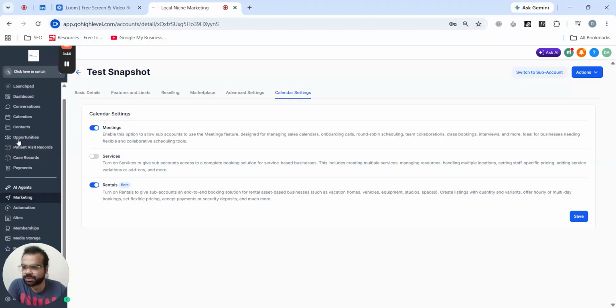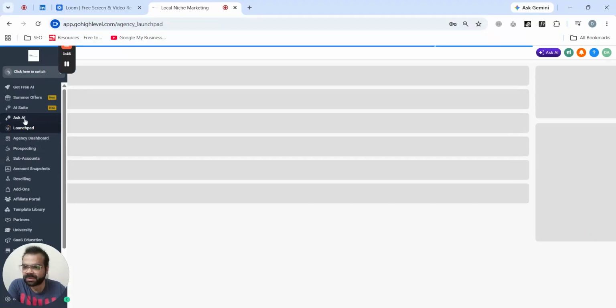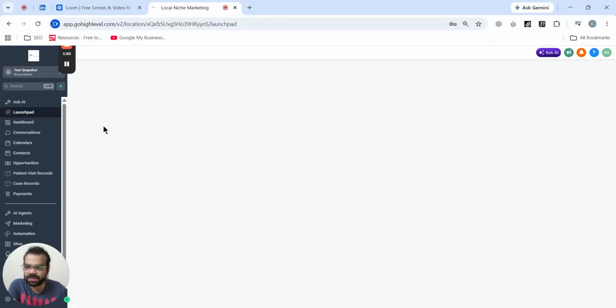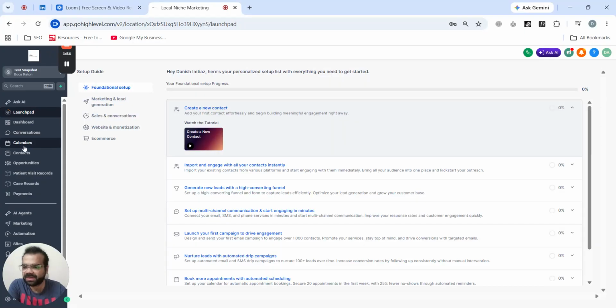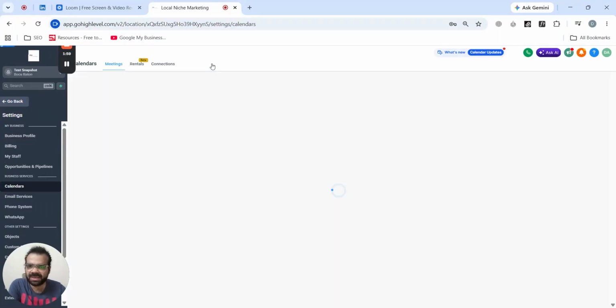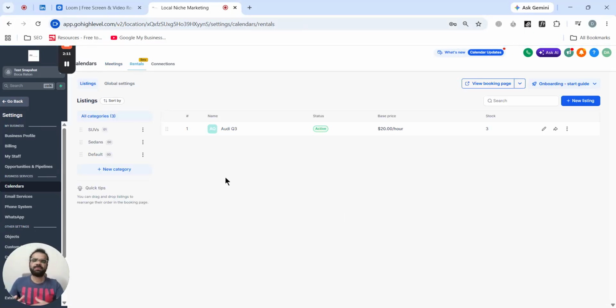In order to go to your calendars, first you need to go to the particular sub account in which you want to create rental calendars. Then if the setting is enabled, click on calendars and then calendar settings. Right across from meetings, there is a button for rentals. If you click on that, you are going to see a rental calendar dashboard where you can create different categories and update any global settings if you want.